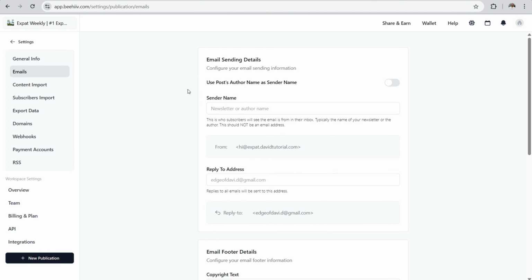And now once we're over here with emails, you can just set up details over here. So you have use post author's name as sender name. It's really up to how you structure your email. Is your email newsletter a branded email where people want to subscribe and get email updates from something like Expat Daily, or are they subscribing to you as a person because they like you and they want to hear from you? If they're subscribing to you as a person, David, and David writes this newsletter, that's probably better to go as your author's name. But if it's more of just a branded email newsletter, then just keep it as is.